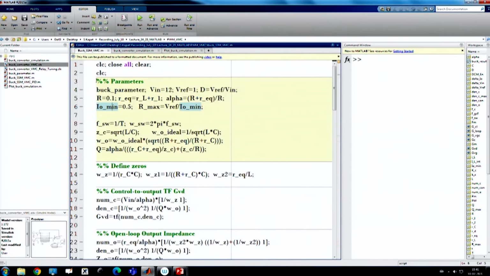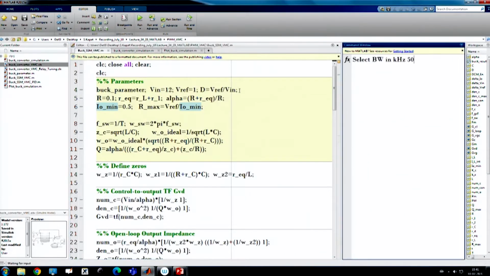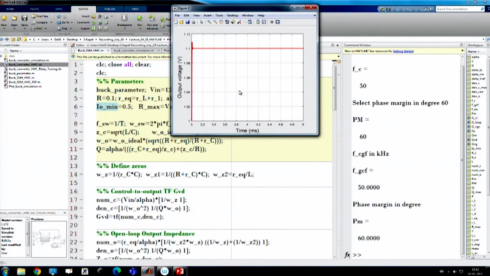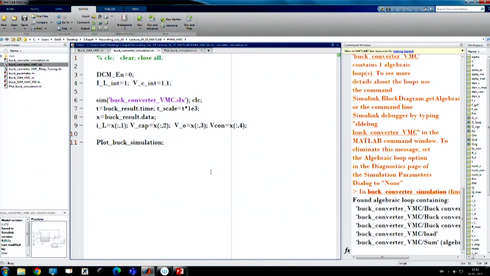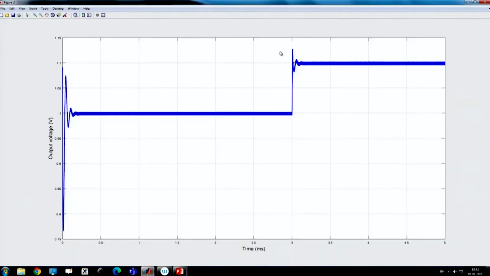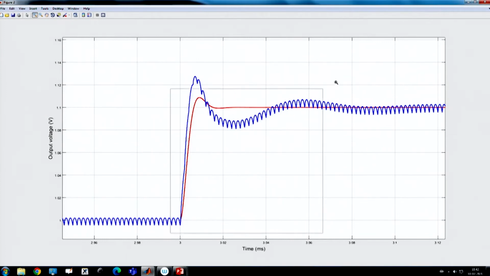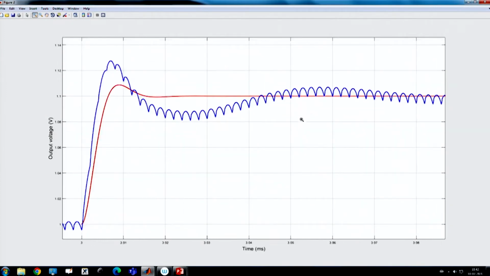Now, we want to design for higher phase margin. Suppose we do 50 kilohertz and provide 60 degree phase margin. Now if we run the simulation with 60 degree phase margin, we want to check how far the response is valid. See, the response is not valid, because maybe the step size is large. So, the actual response of the converter is somewhat deviating from the response obtained from the small signal model.